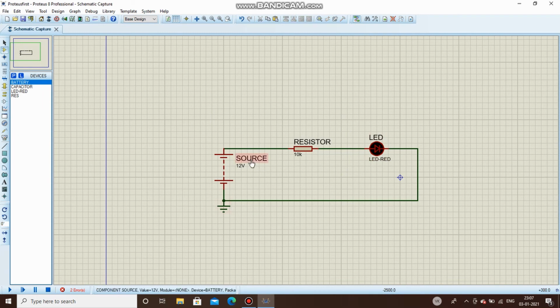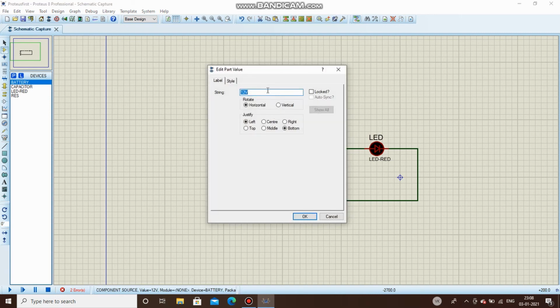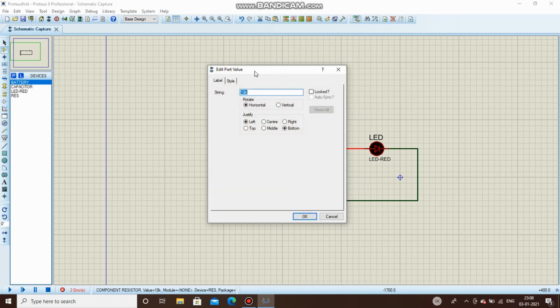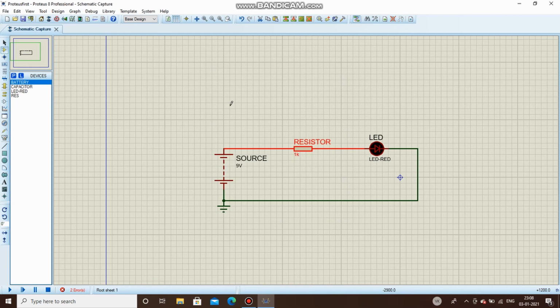And let's say now I have to change the value of this battery. So I'll click here on 12 volt and I'll change this to 9V. Now the battery is of 9 volt and I have to change the value of the resistor. So I'll again double click on this 10K. I can change this to anything, let's say 100K or 1K. For the time being, let's keep 1K. So this is how our circuit has been completed. Like this, we can edit.